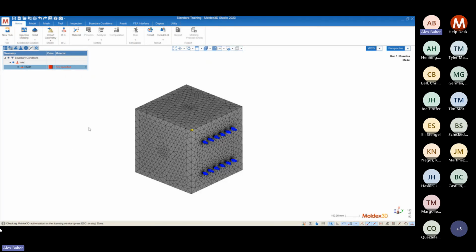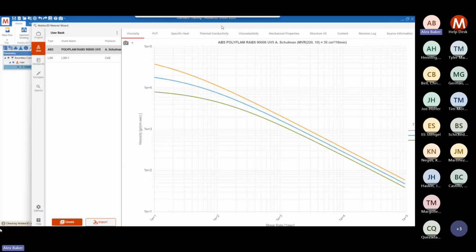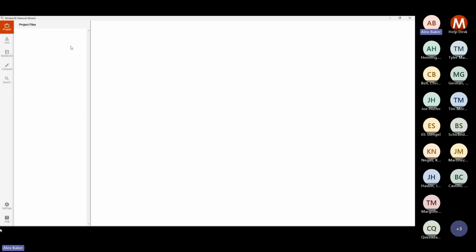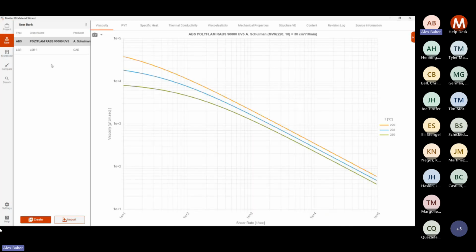I'm going to hit Material Wizard, and that's going to open up our newly modernized Material Wizard interface. There's a couple of tabs over here on the left side. We have the project tab, which is where all of your material files in your project are going to be located. Currently, this should be blank because we don't have any material files. Your user bank is going to have a series of materials that you can use on a regular basis. Instead of having to search through the Moldex3D material database, you can add these to your user bank to find them a little bit easier later on.